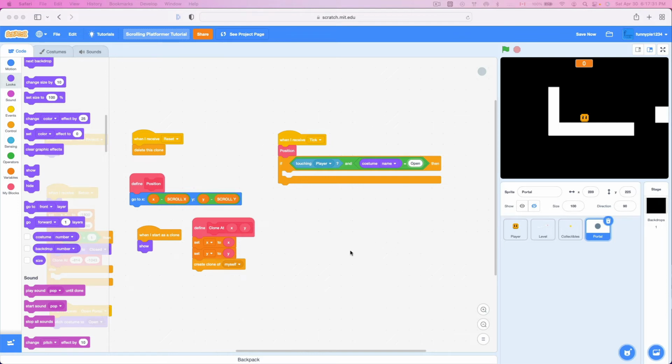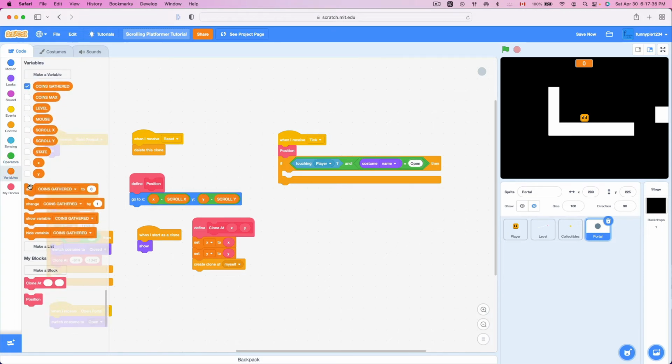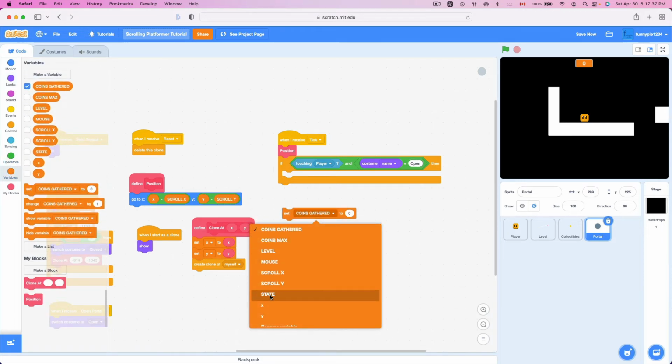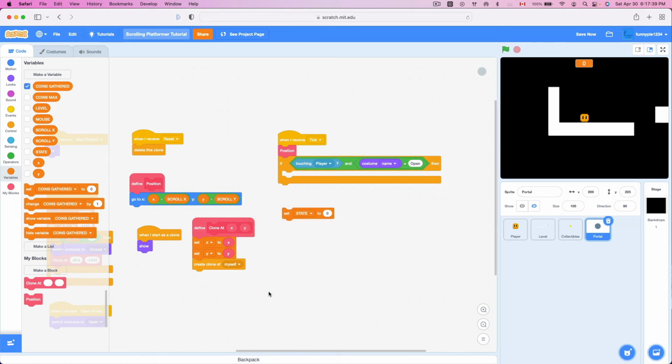And now what we can do is set our exit variable, right? Remember we created this exit variable or state variable to make our level be able to end, or when we die.